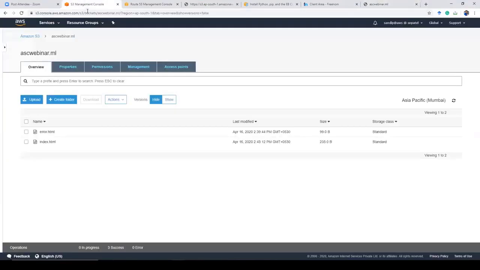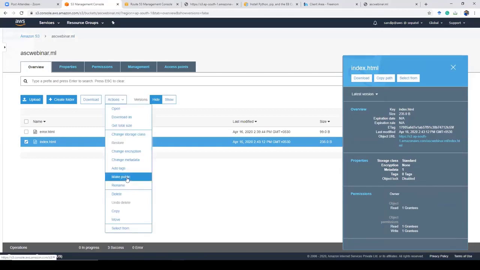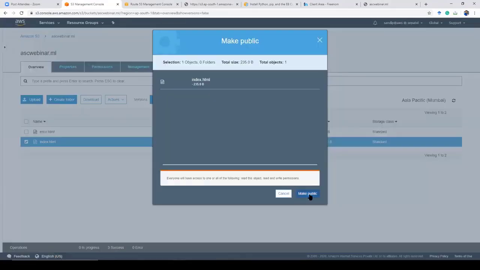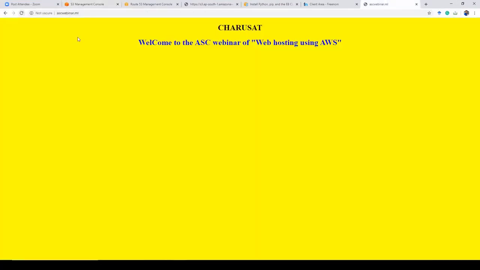Why? See, this is also one important point you have to take care of when you deal with S3. By default, whenever you upload your object, it will not be publicly accessible. So for that, you have to click on the object, go to actions and click on make it public. Once you make it public, I'm going to refresh my site, and you can see Charu said, welcome to the ASC webinar of web hosting using AWS.